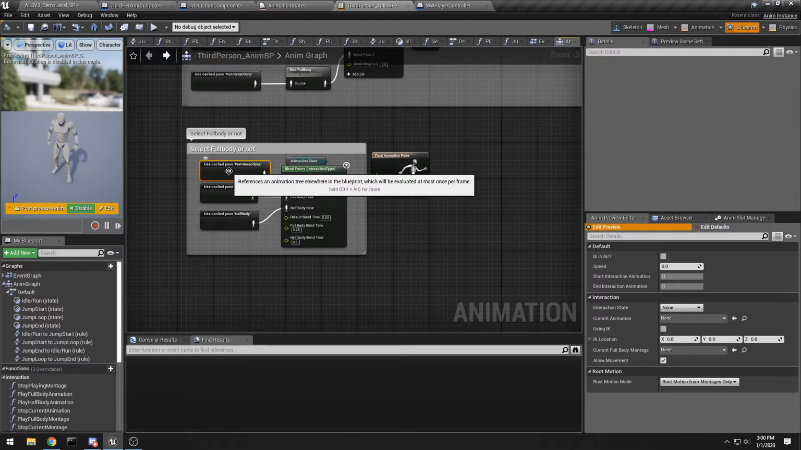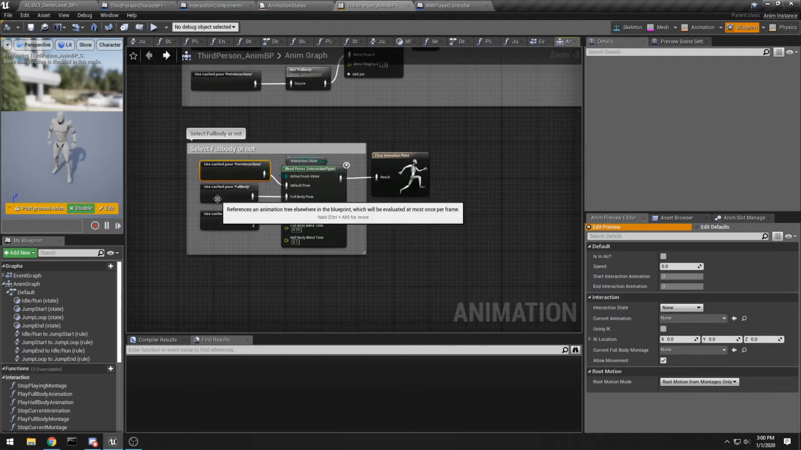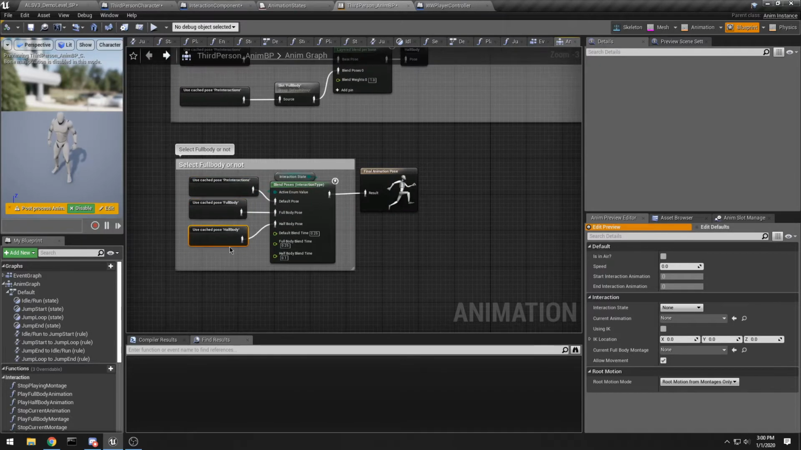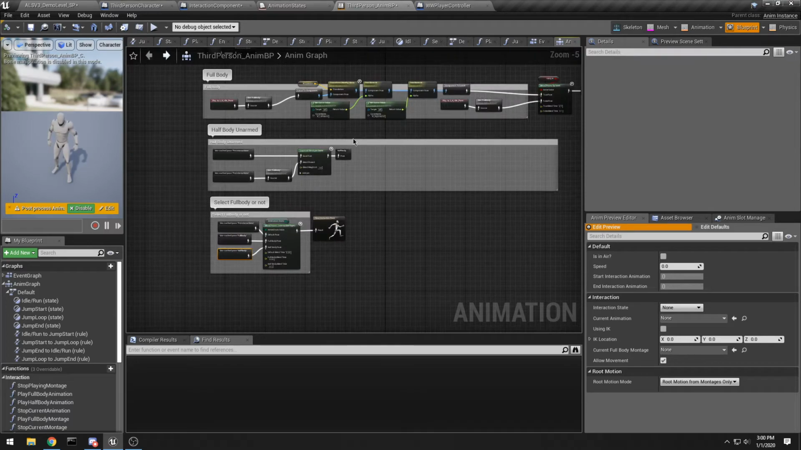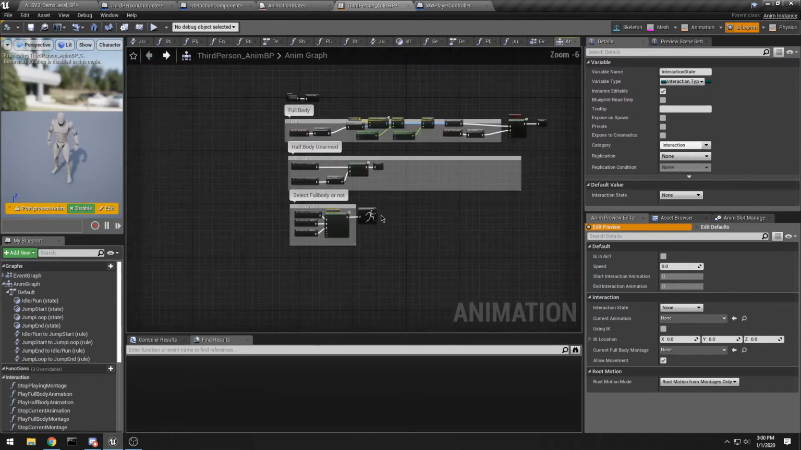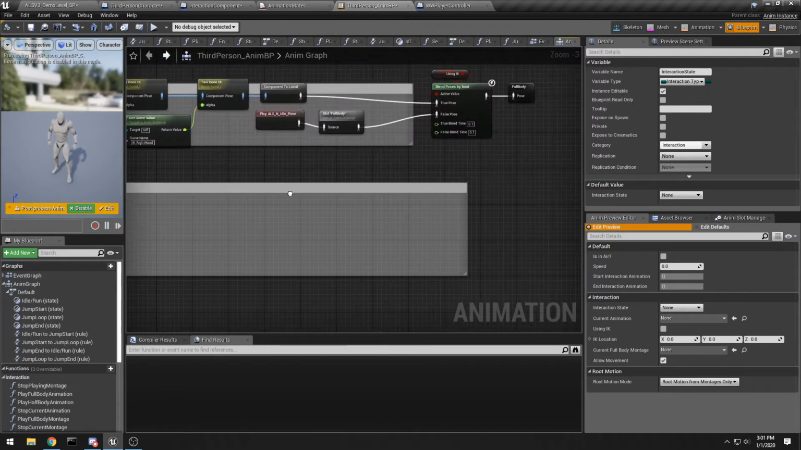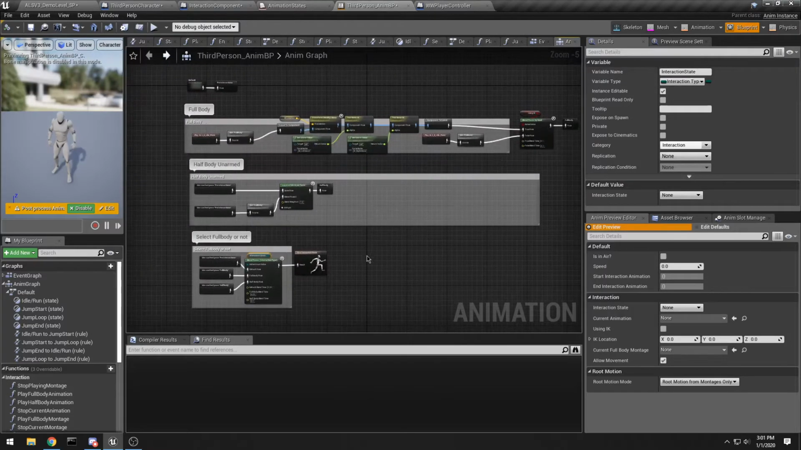And then here I have my default, and then I have my full body and my half body, which only get called and used if there's an interaction state going on. So it should be fairly intelligent, and hopefully it doesn't add a lot of overhead.